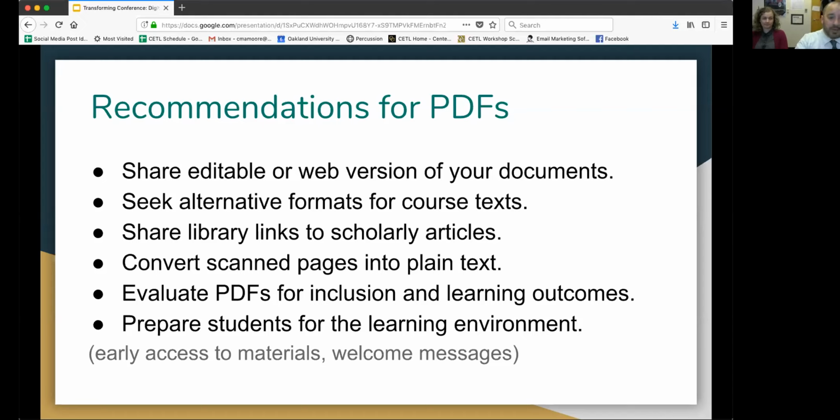And another important thing is to prepare students for the learning environment and give early access to the materials. Christina's been really good about adopting that and forwarding our materials out to people as early as possible. So if there are any issues, they know in advance and can try to work together to find a suitable alternative.